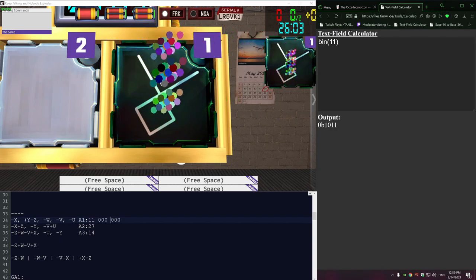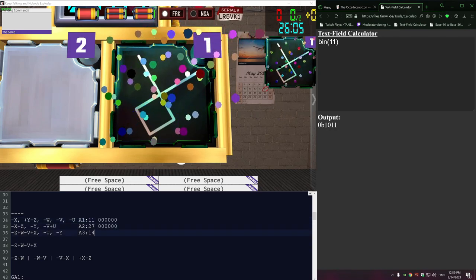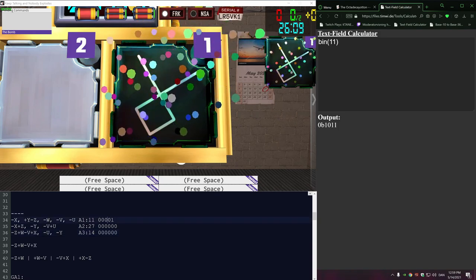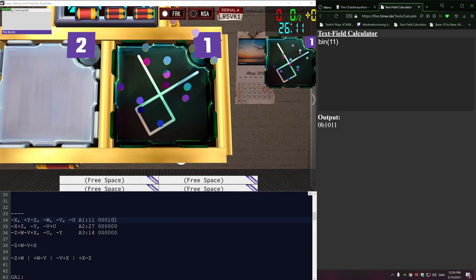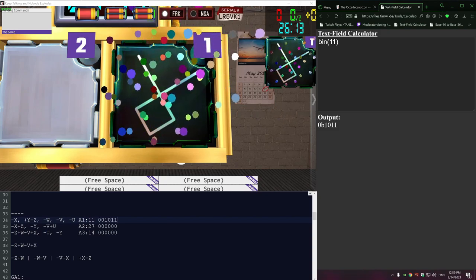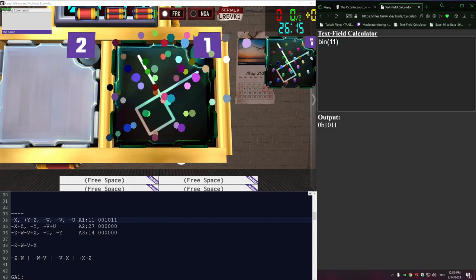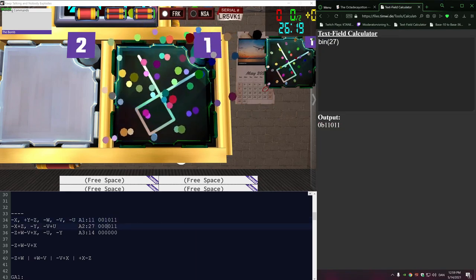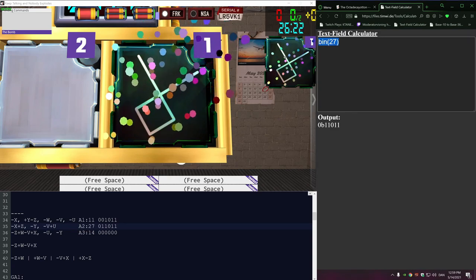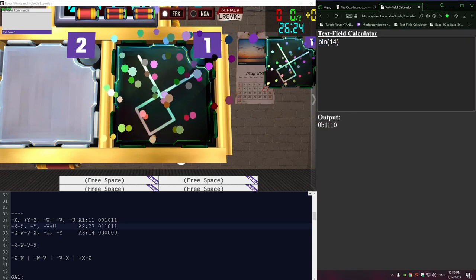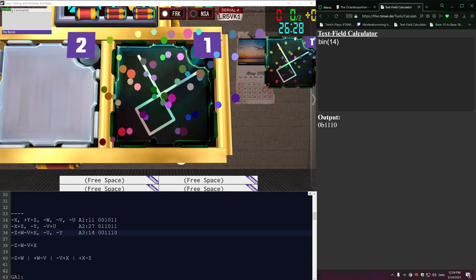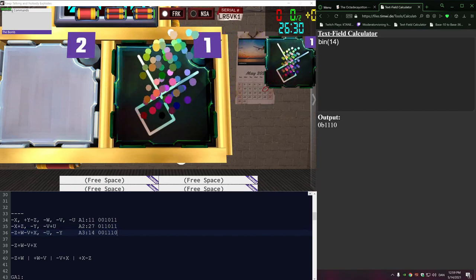There's gonna be 6 digits. So that should be 1-1-1-0-1-1. 27, that should be 1-1-0-1-1. 14, that should be 1-1-1-0. And these are our 3 alpha values.